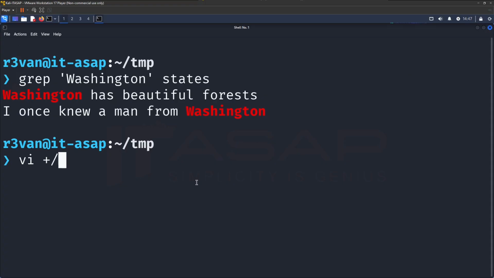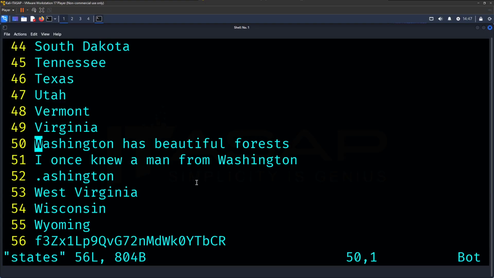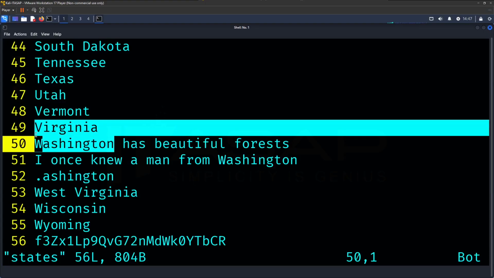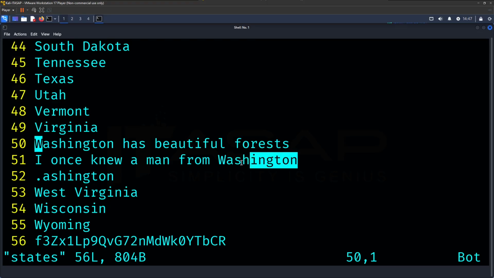vi states. Washington in the states file. So I was able to match this and this with regular grep pattern matching, but what if I want to pattern match this? It's Washington, except the W is replaced with a dot or period.